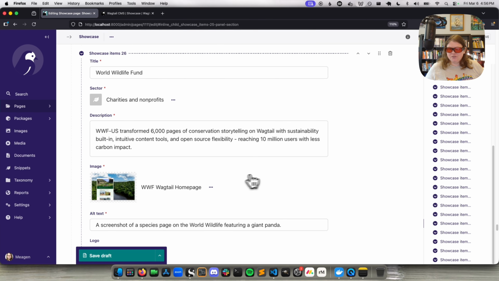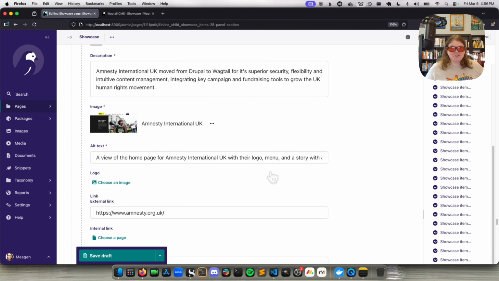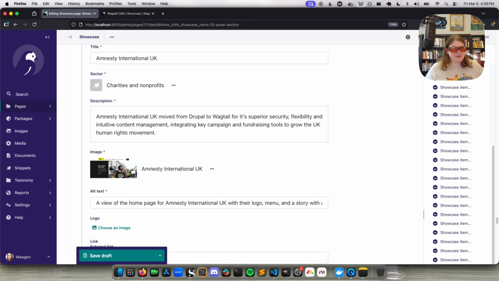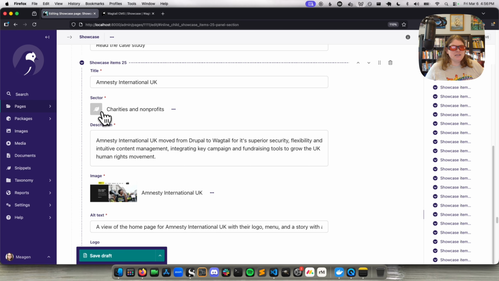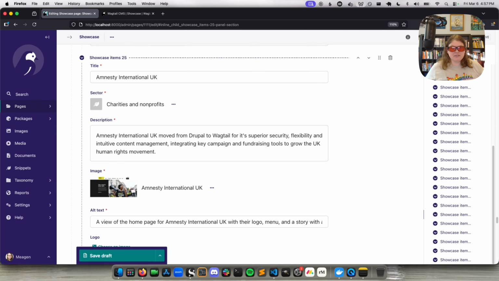Yep, I went a little bit too far, but the mini map is definitely faster than just manual scrolling. Yep, here is the one we want to fix. And so you can see each showcase item has a title field. There's also a sector field that is a category that we put each of these in.